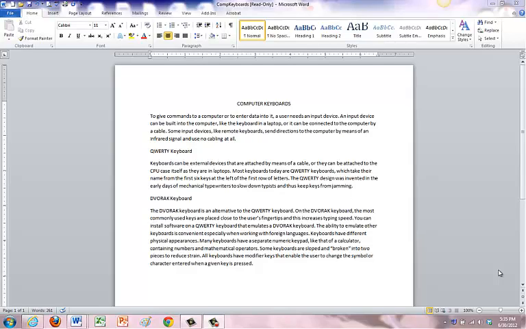I would like to take this opportunity to demonstrate three basic features that are used quite frequently in the word processing application Microsoft Word 2010. Today I will demonstrate how to apply bold, italic, and underline formatting to text in a Word document. As you can see, there is a Word document already open and visible on the screen.